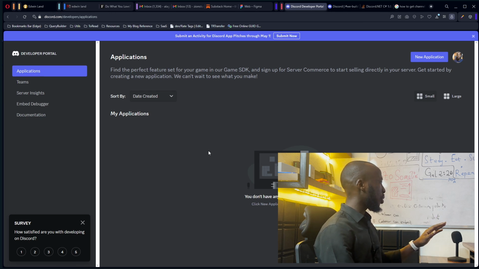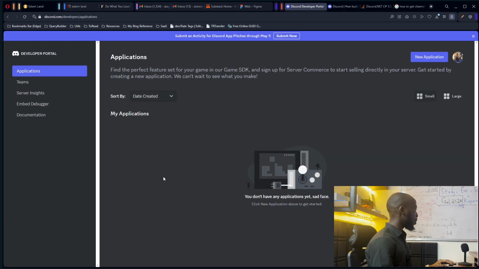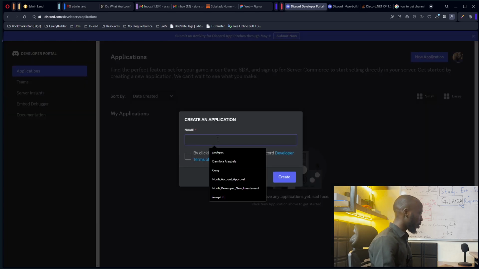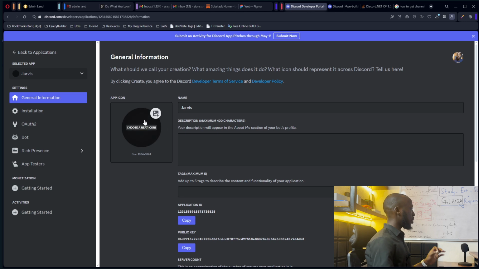So this is what the Discord developer portal looks like. That's the first place we're going to go, and obviously you have a lot of things here, but what we're concerned about is the application. So we want to create a new application, and I don't know what to call this bot. I'm going to call this bot Jarvis. All right, so that's the application we're going to be building.